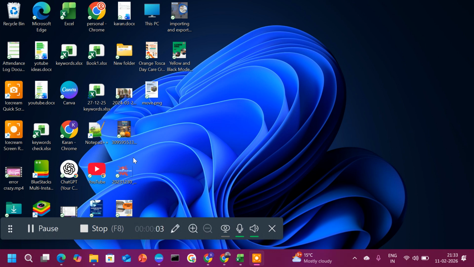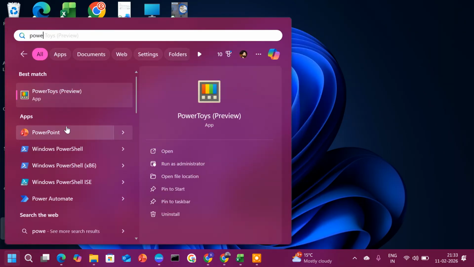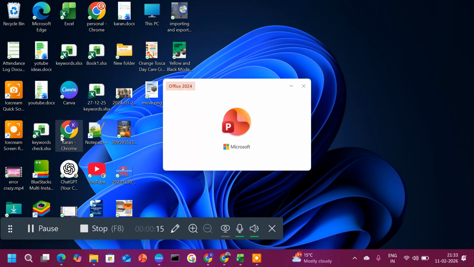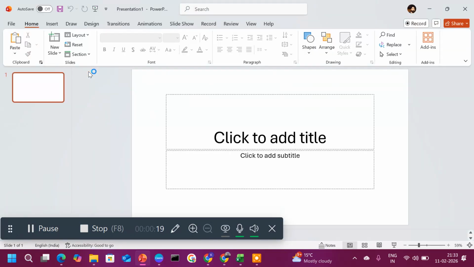In this video, I will show you how to turn on dark mode in Microsoft PowerPoint in just a few clicks. So let's get started. Firstly, go to Start menu. Here you will type PowerPoint. Then open PowerPoint. Open blank presentation, or if you have any saved presentation.